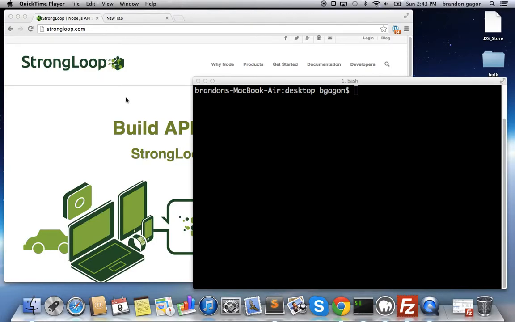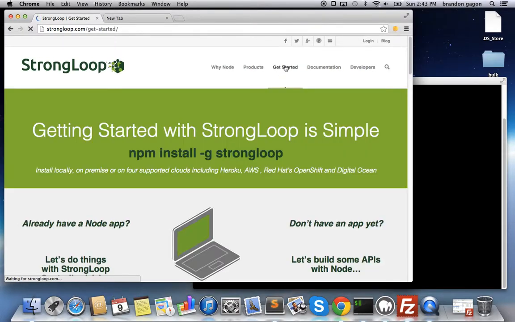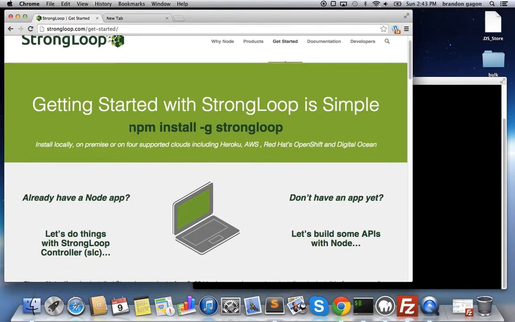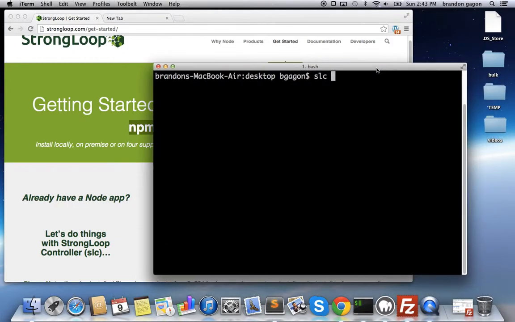Today we will be covering the excellent Node module StrongLoop for building a simple API server very quickly. You can go there, get started on their page and see the instructions to install it globally. Now you're going to need to have Node installed, but once you do, I'm on my desktop here, you can use their simple command to start building an application.